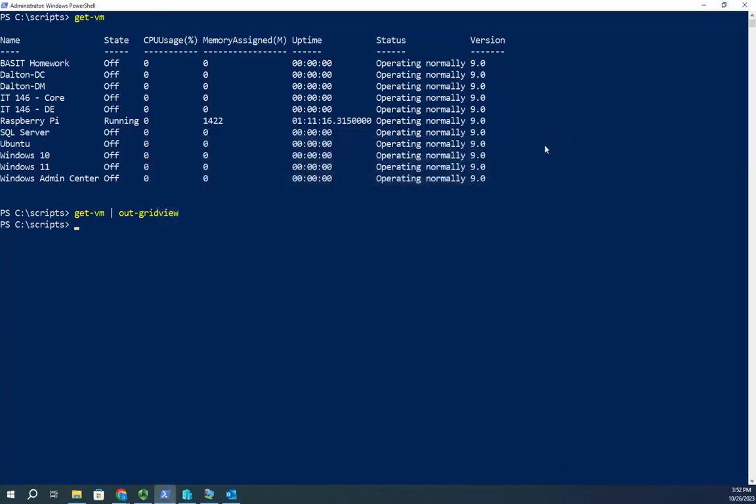Okay, so that gives you hopefully some other ideas of ways you can format your output in PowerShell.